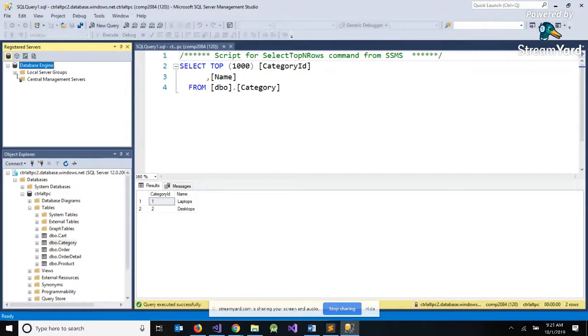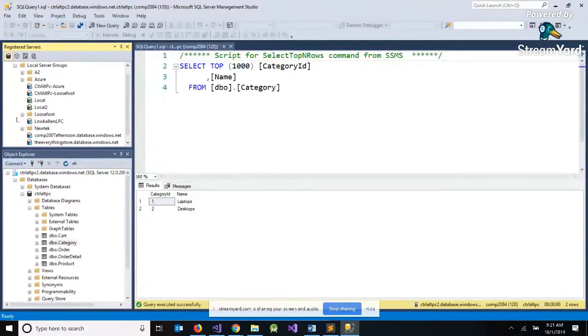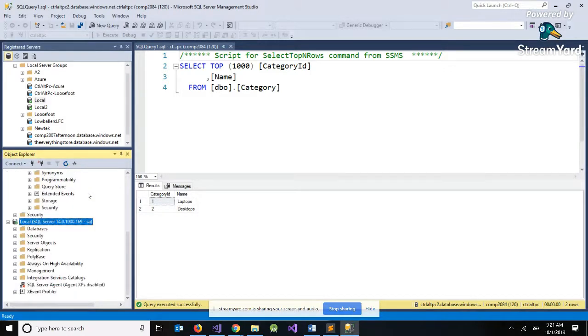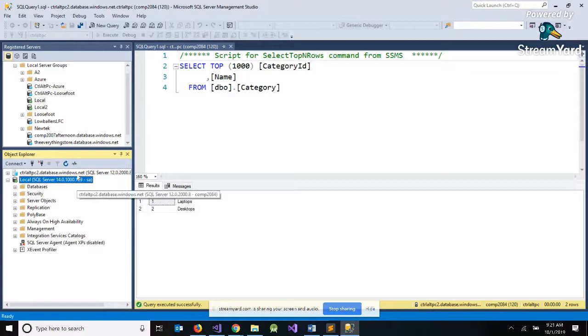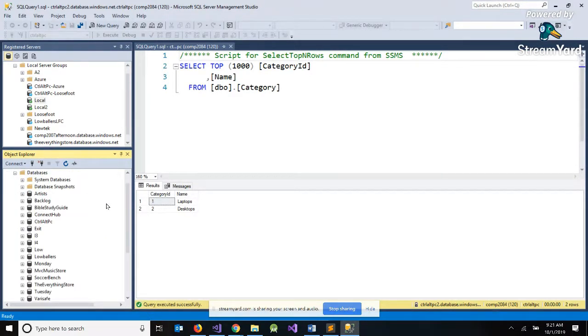So I'll go to my local, here's my local server. You'd have to connect to your local server in SQL Server and go to databases. I'll do this with my Control-Alt-PC. There's a backup utility inside of Management Studio that allows you to create a backup file.